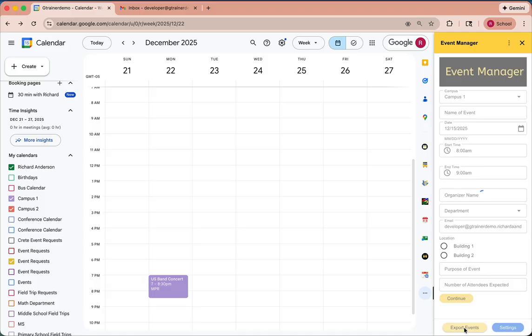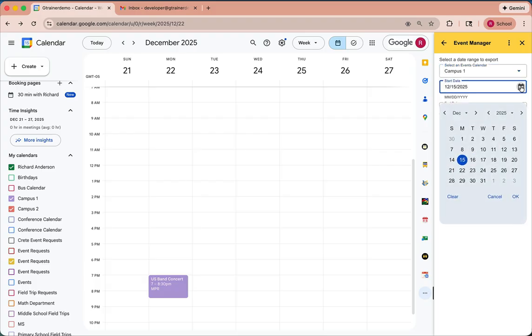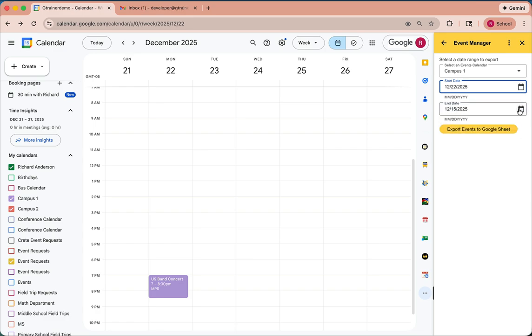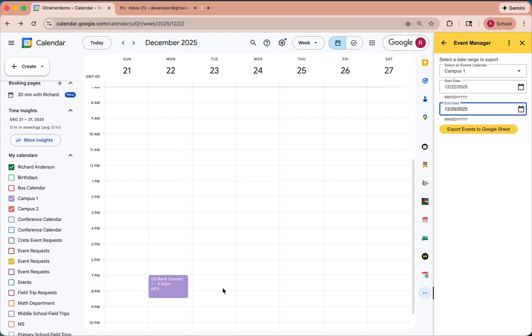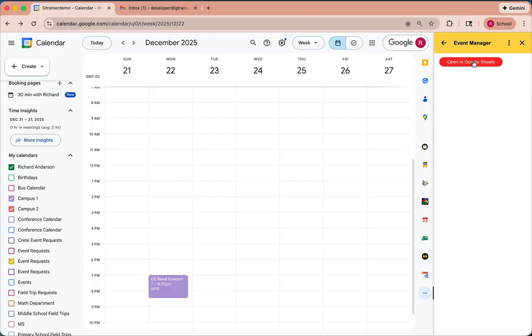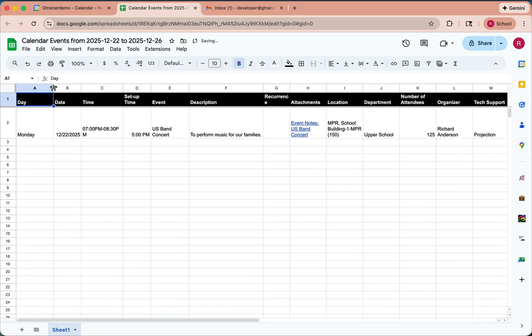So the export events is a really nice feature for just getting a spreadsheet of data related to the events. So let's just choose Campus 1 as that's the one we want to look at. And we're going to start an export beginning on the 22nd, and we'll go up to the 26th. So maybe we are looking to get a snapshot during that week of events. So I simply need to click Export Events. This is going to generate a Google Sheet for me, and you can see all of the events that were scheduled during that time.